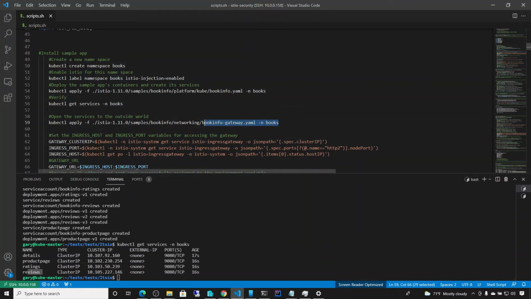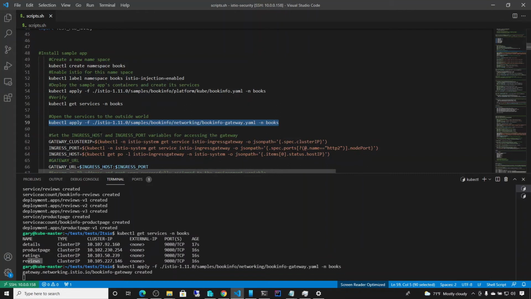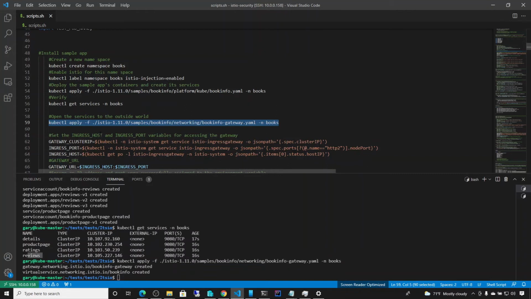Okay, on line 59, you're going to open this service to the outside world. Now, this service is available from inside the cluster. However, in order to make it available to the outside world, we need to create a new gateway and allow outside traffic. And that is on line 59. We talked about gateways and virtual services in the previous episode in the introduction to Istio. If you don't know what they are, please go ahead and review those.